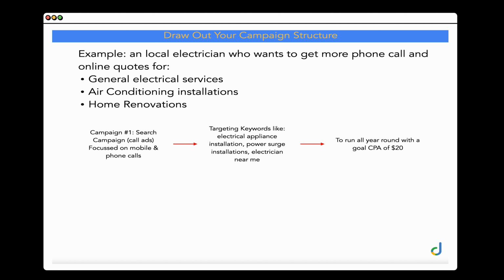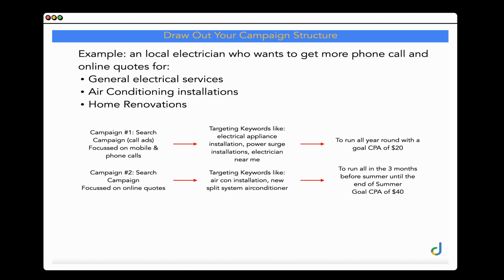Now, I've got in here that we would have a goal cost per action of $20. We're not saying that that's where it would start, but that's eventually where we wanted to get to. And when we get it there, we know that we can increase the budget for that campaign. The second campaign is a search campaign which is focused on online quotes, and it's targeting keywords like aircon installation, new split system air conditioner, and we're only running that in the 3 months before summer until the end of summer. So as you can see here, between these two campaigns, while they're both search campaigns, they're targeting different keywords, and this one is only running for 6 months of the year. So it's not an all year round campaign.